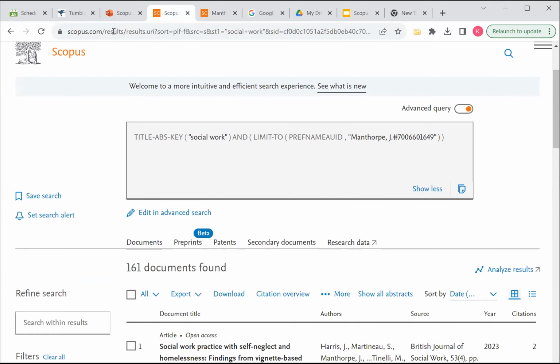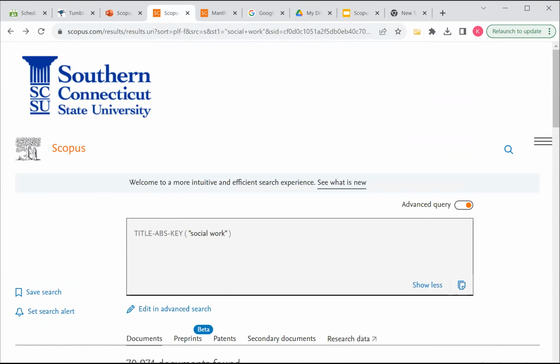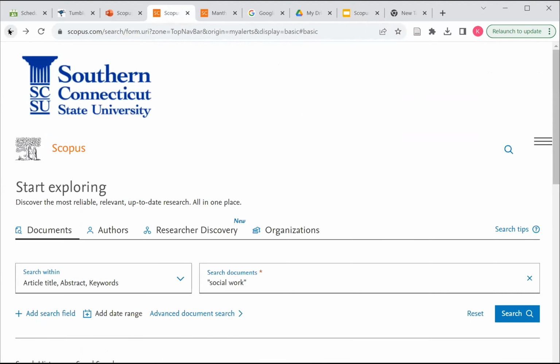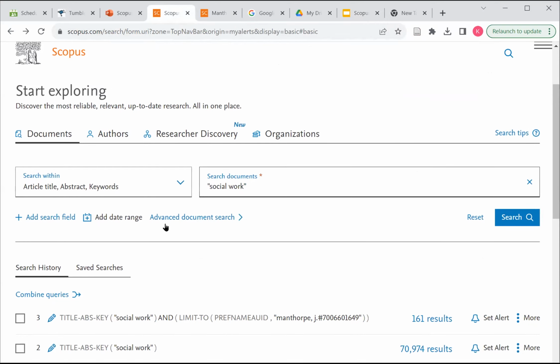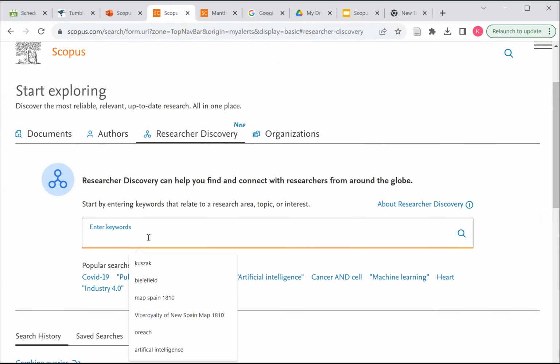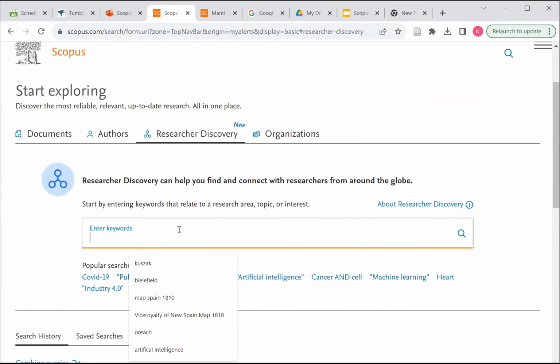So if we come back to the search screen, you see it's right here in the list of items. So you click on research discovery and you can enter your keywords. Let's try social psychology. They give you some suggestions. We'll do social psychology.